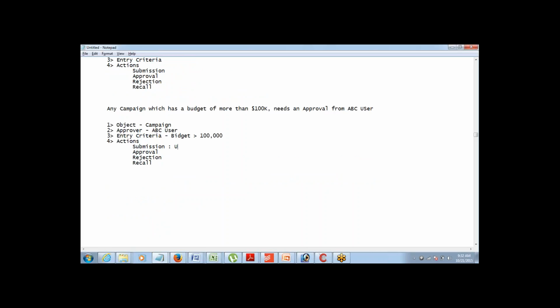On submission, I want to update the status of the campaign to pending. On approval, update the status to approved. On rejection, update the status to rejected. And for recall, I want to update the status to recall. All right. So that's what I plan to do.